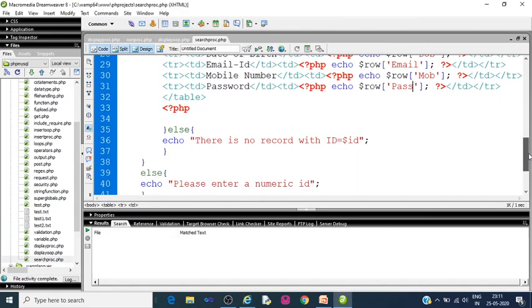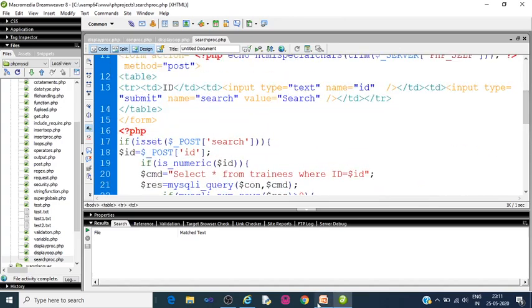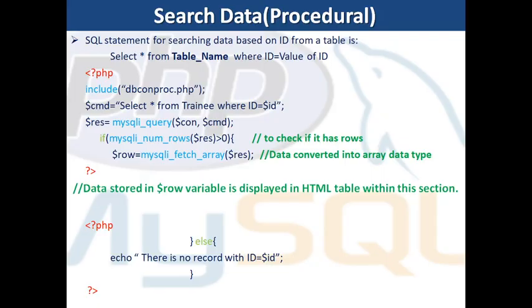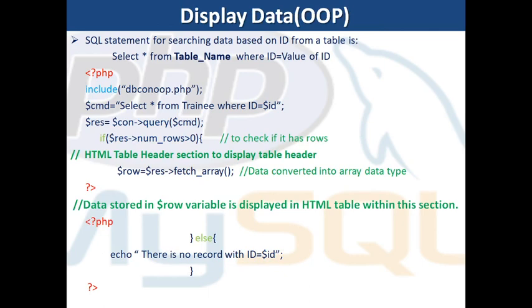So now get back to our presentation. So next is our OOP. We will do it exactly the same way. We just need to change a few of the statements like $res, $con, and we'll use the method of the MySQLi object, the query method, to execute the statement, and then we'll use the num_rows property to check if it is greater than 0, and then we'll use fetch_array.